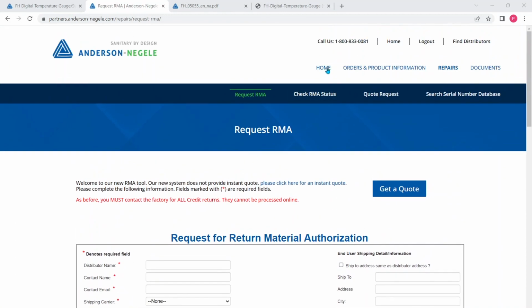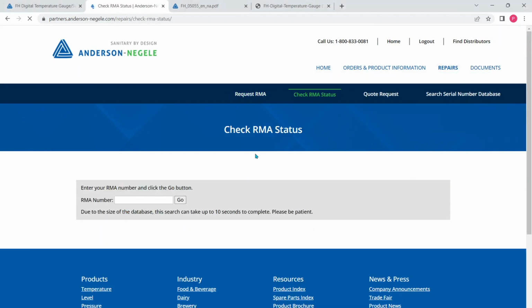So now once you've submitted a request, you may want to come back in and check on the status of that RMA. So this requires that you have an RMA number, which I don't have one to show you here, but when you put that in, it's going to give you the information on that particular RMA, what the status is at that particular time.